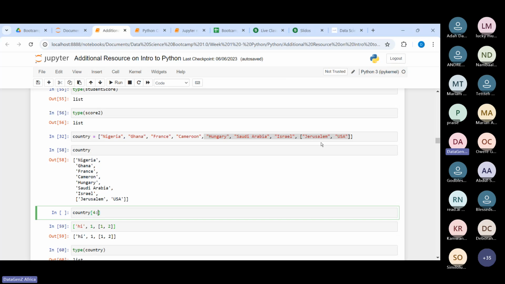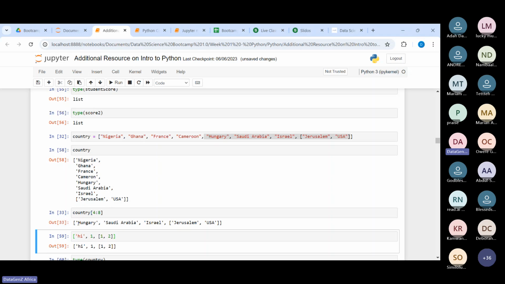But we want the 7th location included. So the formula is the last location plus 1. We are going to have 4 to 8 to index from Hungary to the last sublist, because if we had stopped at 7, it would eliminate the last one. If you want the last location inclusive, you add 1 to it, and then you have 4 to 8. So that indexes it out.